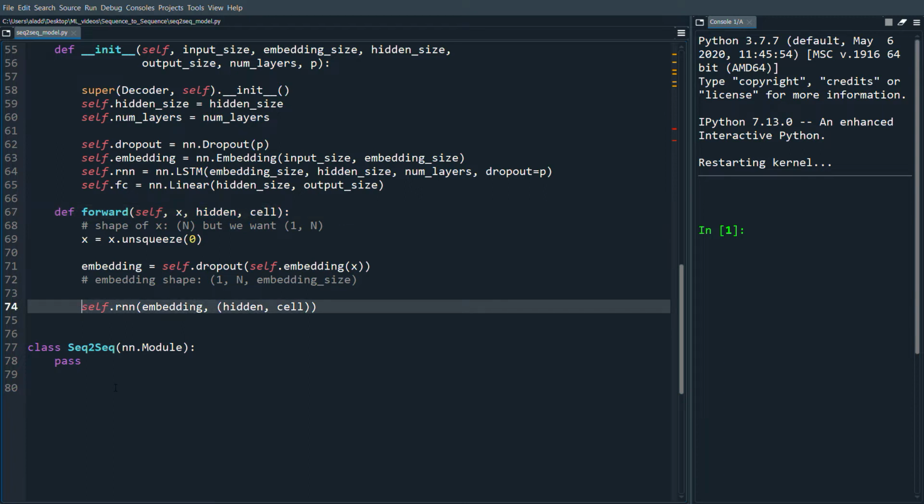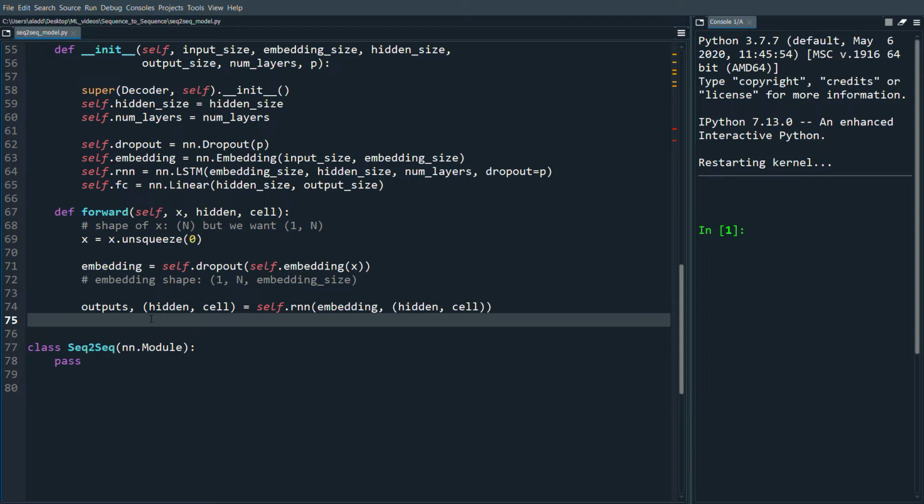So we're going to get the outputs, but then we're also going to get the hidden and the cell. And we got to keep track of all of these, because all of these are important now. We're going to use the hidden and the cell for the next prediction, the next word we predict. And the outputs, of course, is just the output for what we think this next word should be. So again, the shape of outputs is going to be 1, n, hidden size.